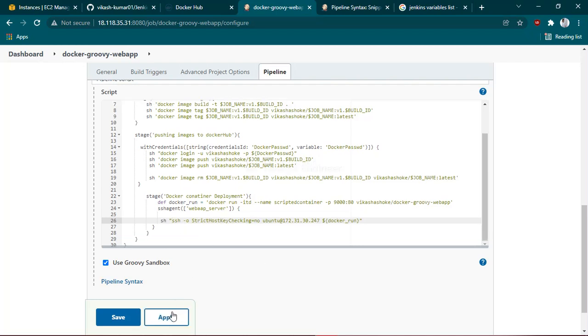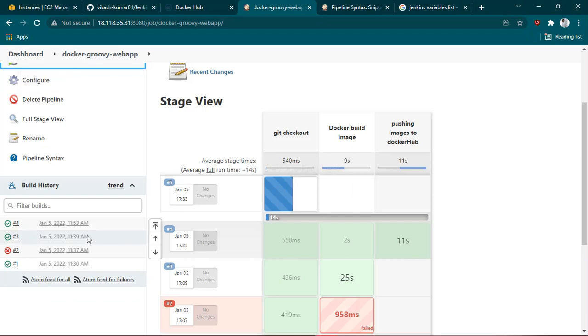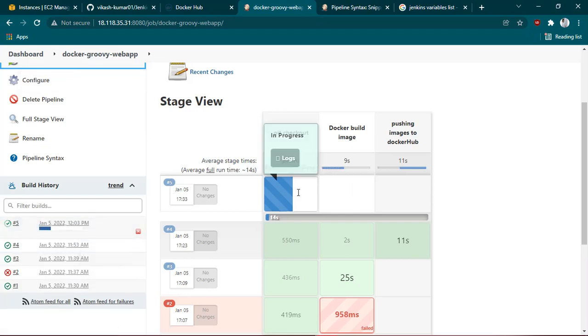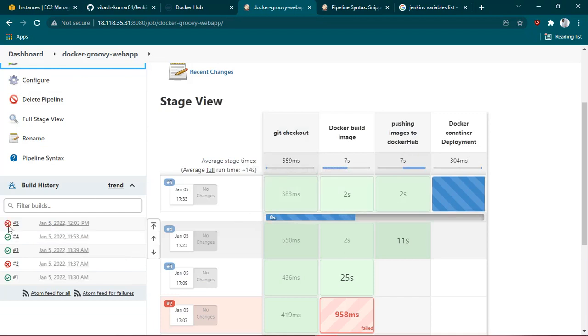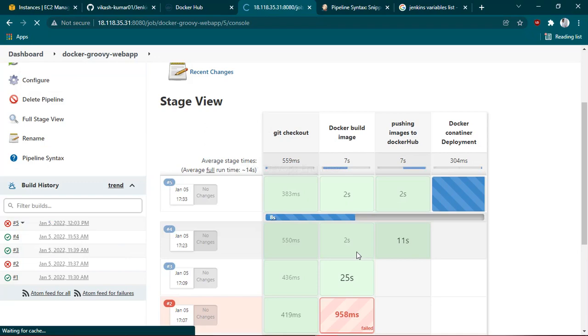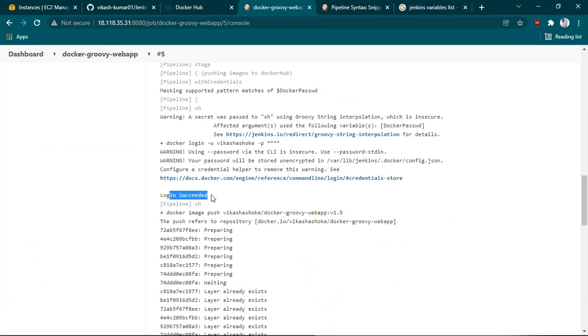Now let's execute and see. Let's build it. It is Docker container deployment and it failed. Let's see what is the issue. Login succeeded. Okay, this login succeeded.